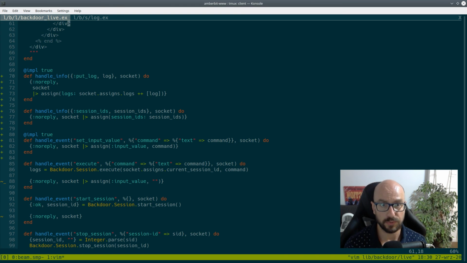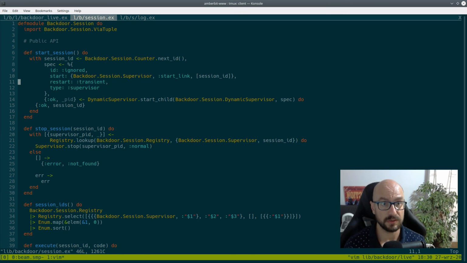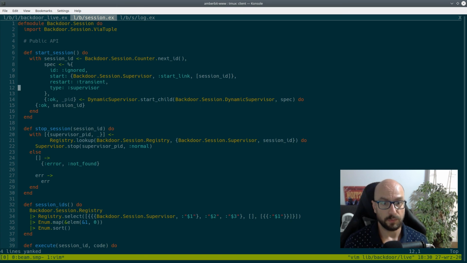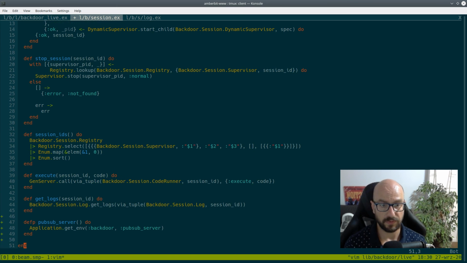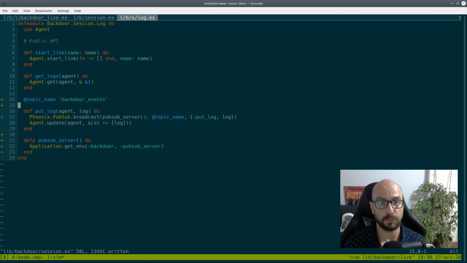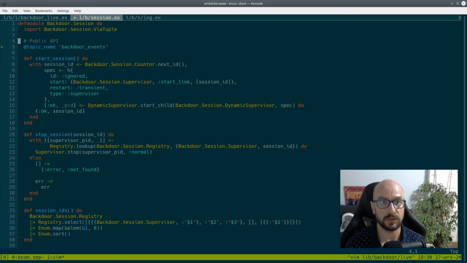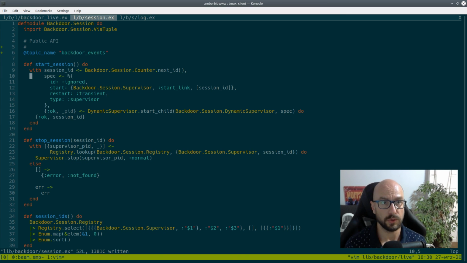Now, this broadcast should be made from sessions. So we have start session and we have stop session. For now, I'm just copying this code here to find the pub sub server and the topic name. I'm going to copy that now. And now start session, stop session. This will all do the broadcast. So similar to doing it here.